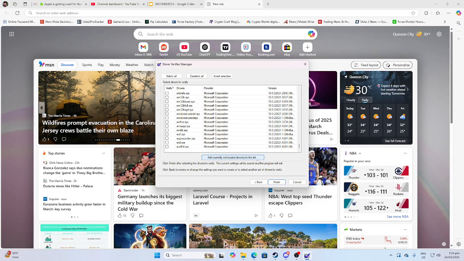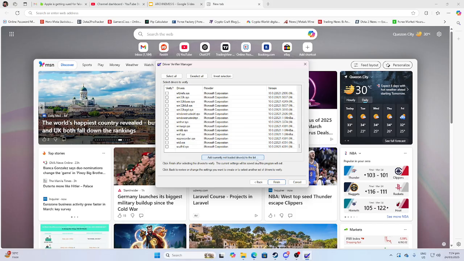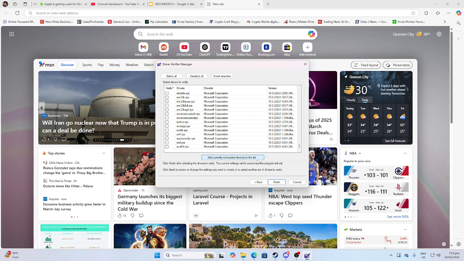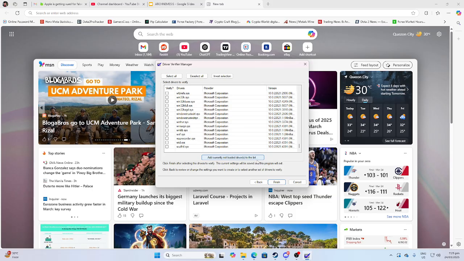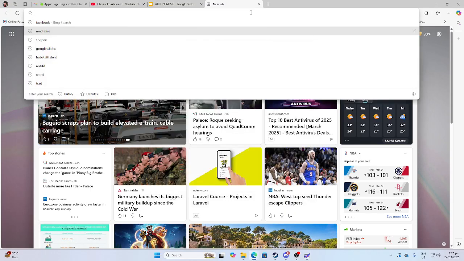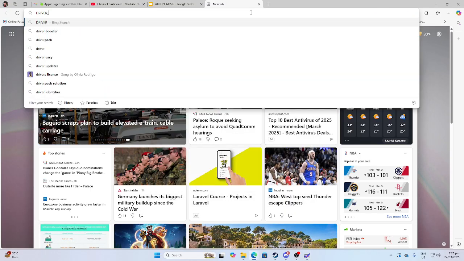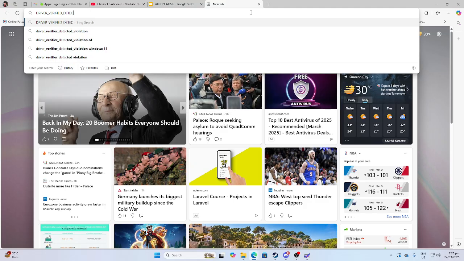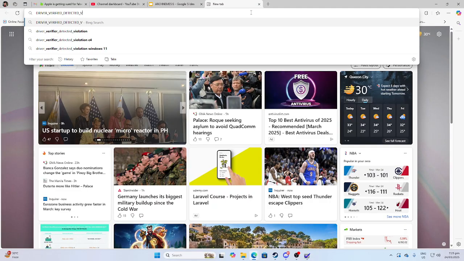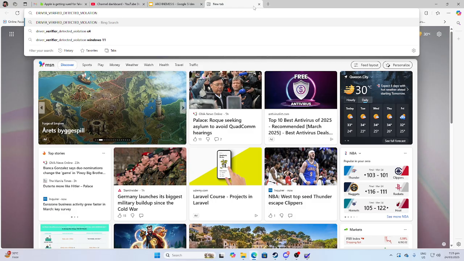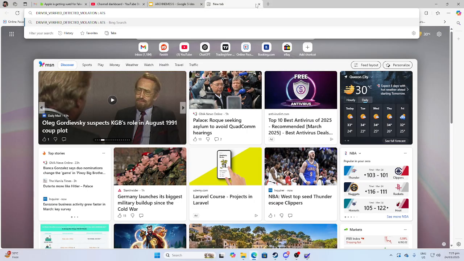But in the perfect world, normally what's gonna happen is, after it crashes, it will say something like driver verifier detected violation. Like in my case, it says ATC.SYS. So it would say something like that: driver verifier detected violation, and then it would show you a code, which in my case says ATC.SYS.